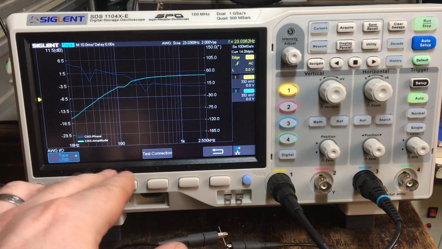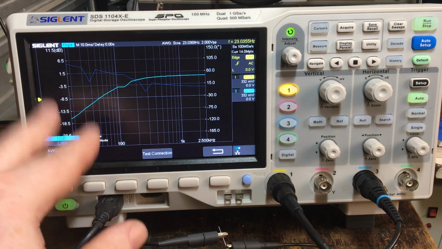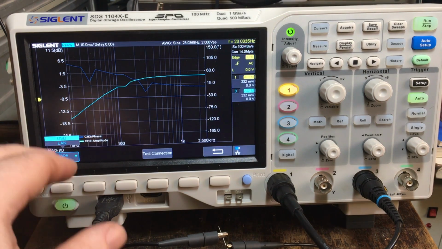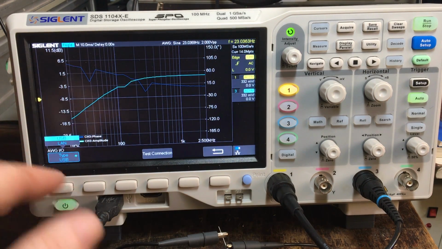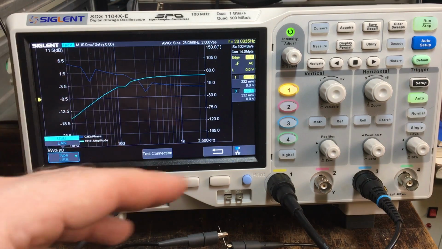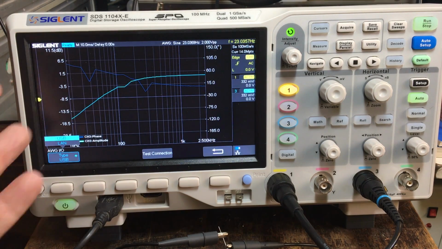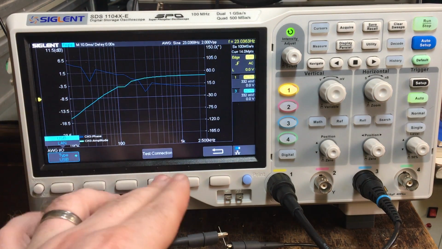AWG in and out, so you can actually test. It's actually on. You can actually have it on the LAN. Not quite sure how you're supposed to configure that, but seeing as it's a USB device, I'm not quite sure what the story is here. Maybe it will share it if you've got multiple devices. Maybe they'll share across the LAN or something. I don't know. Test connection.